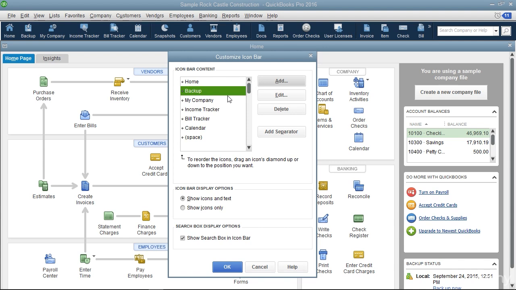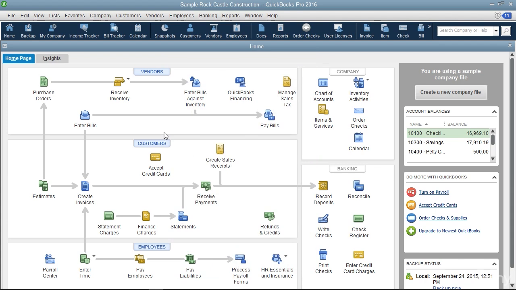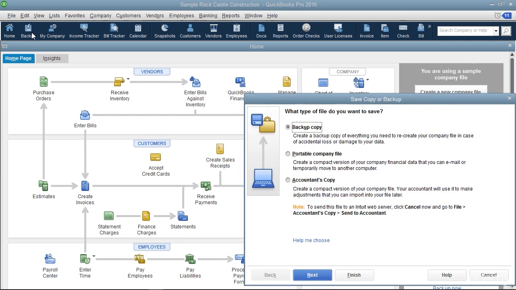You can repeat this process to add all the buttons you want. When finished, click the OK button to close the Customize Icon Bar window. You can then click the new button within the icon bar to use the newly added feature.